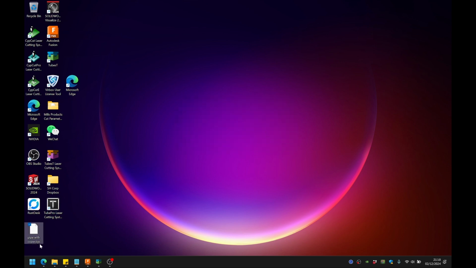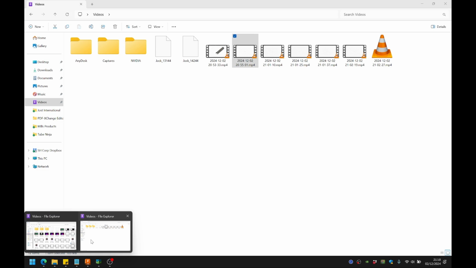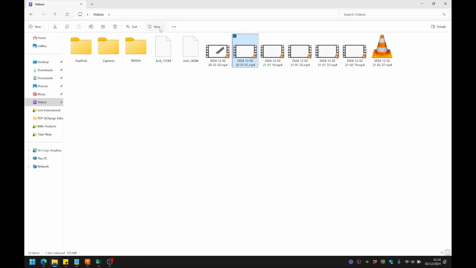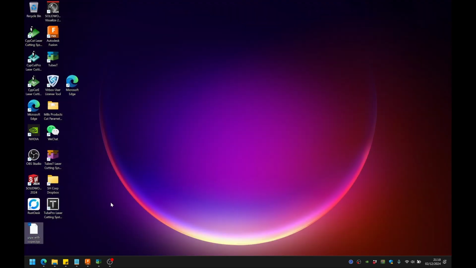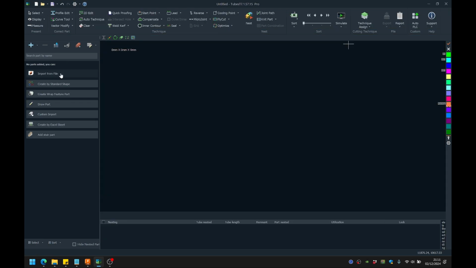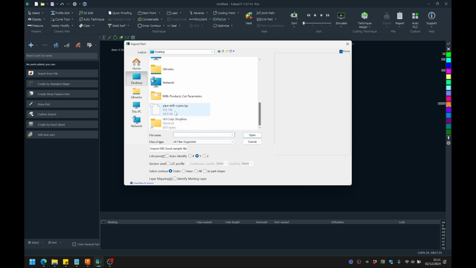Okay, if you don't see the extension, just go here to the file explorer, and in this View option, then Show, you can activate this file name extensions. Okay, so now that you changed that to IGS, the software can recognize it. So desktop, and it's right here. You can auto identify the long axis, if it's not the Y, so it's better to have this option activated.